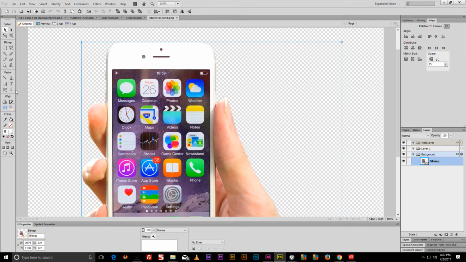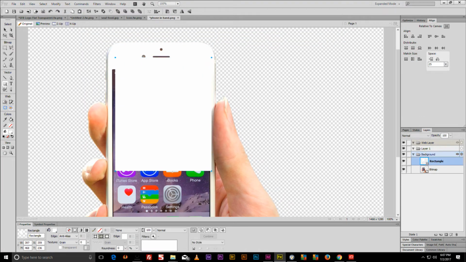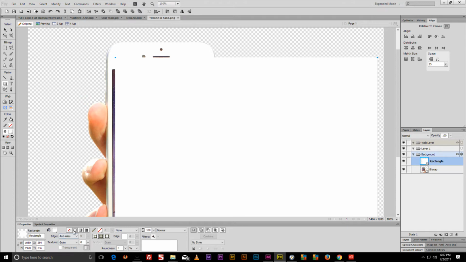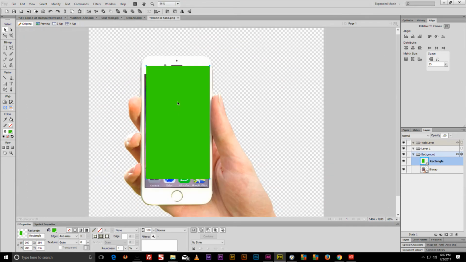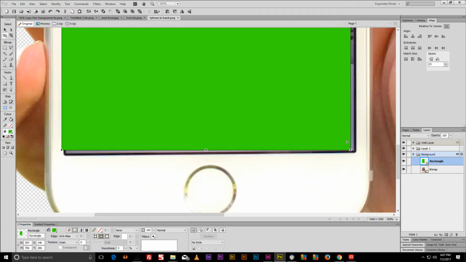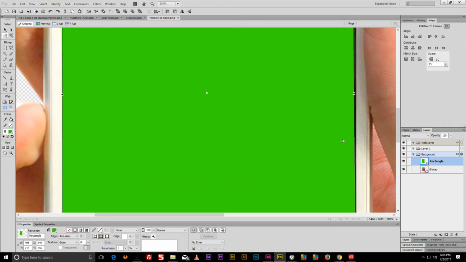And what I'm going to do is grab an image or a rectangle. We're going to change this rectangle to 1080 by 1920. And I'm going to change this to green maybe for now. And I'm going to transform that 1080 by 1920 down to fit our phone screen. So as you can see, it's not necessarily the most perfect picture. Someone took a picture of the phone in their hand and cut out the background.